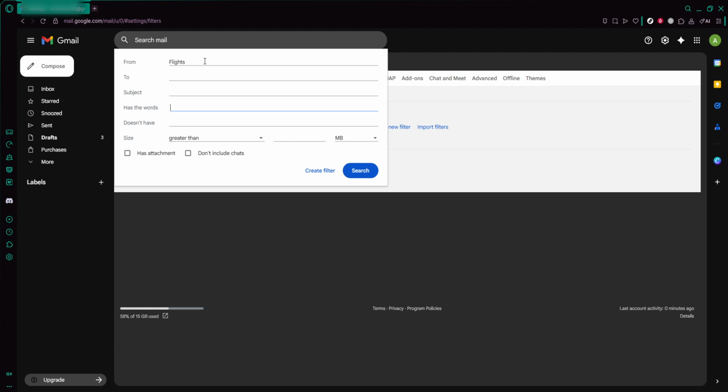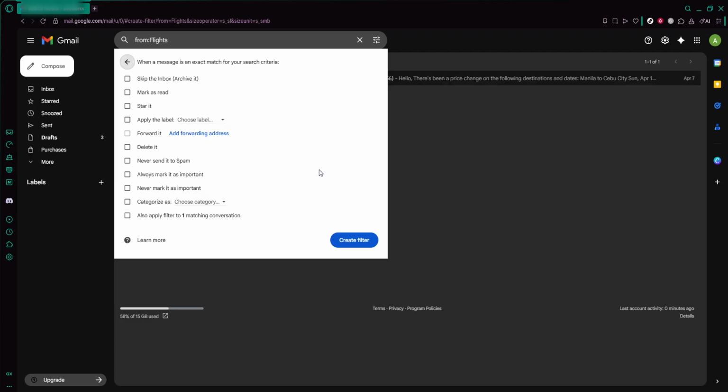After entering the address, look for the button at the bottom right of that window that says Create Filter. Click it. You're not done yet. This next step is where you tell Gmail what to actually do with messages that match this address. You'll now see a list of actions you can apply to matching emails.